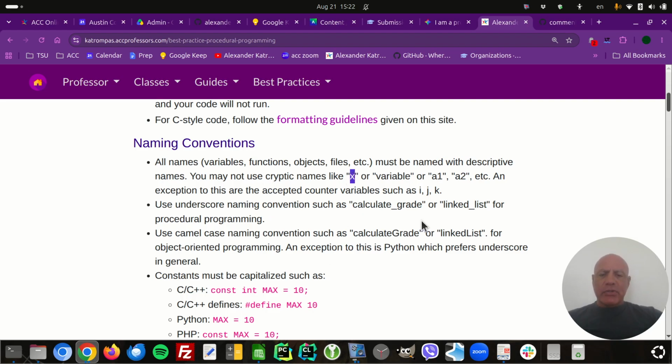You can't call variables X or A1 or A2. You have to give them real names. Your code has to be self-documenting. It should read like English. Okay, so you need descriptive names. If you use cryptic names, meaning something that you can't figure out from just looking at it, you're going to get a bad grade.